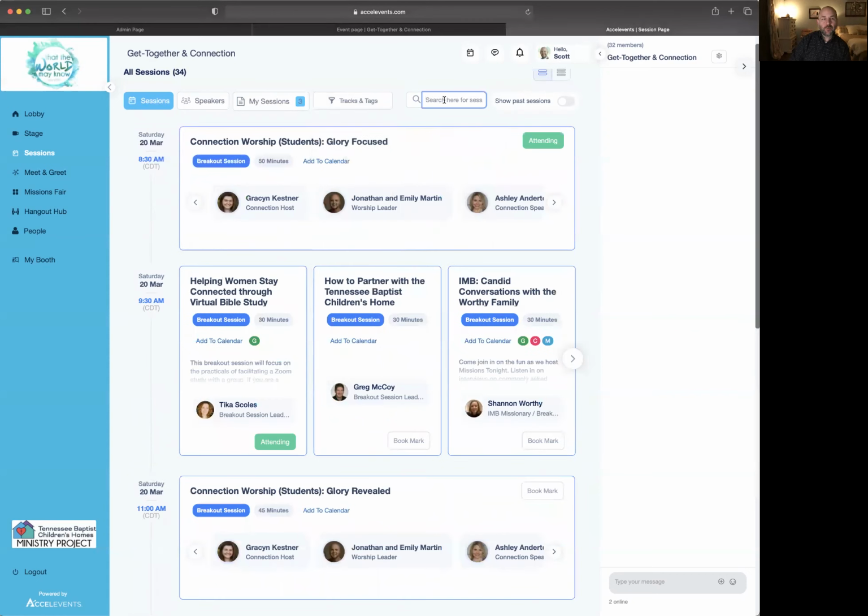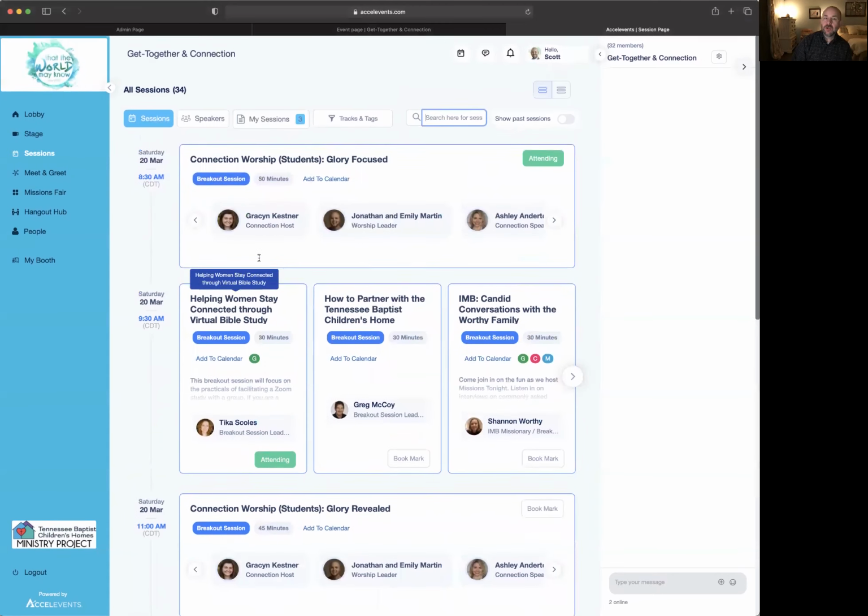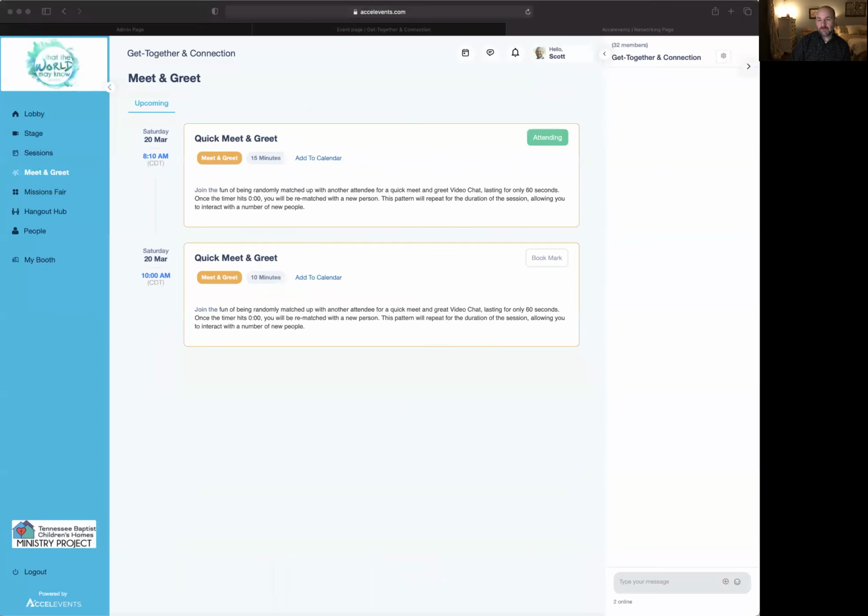The final portion of the Sessions tab is a search feature. So I can type in a clinician's name or a title of a breakout session, and then it will help me see that in the window screen down below so I can choose that session or bookmark it. So a lot can happen here in that sessions category because of all the different breakout sessions that are offered. The next tab is the Meet and Greet tab, which is a lot of fun.